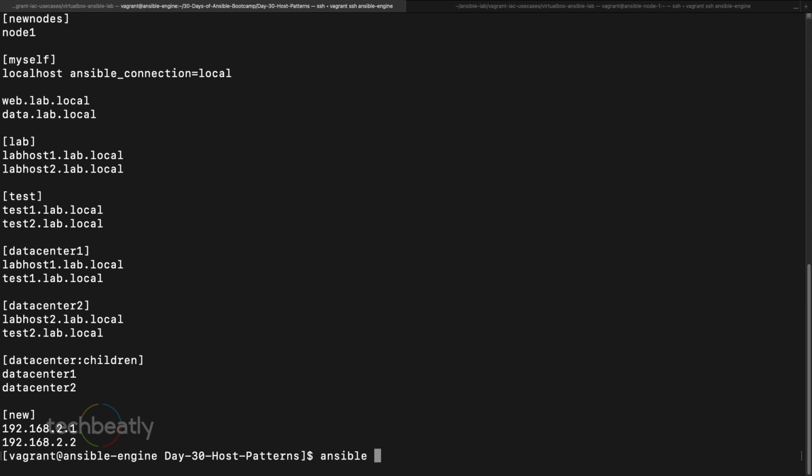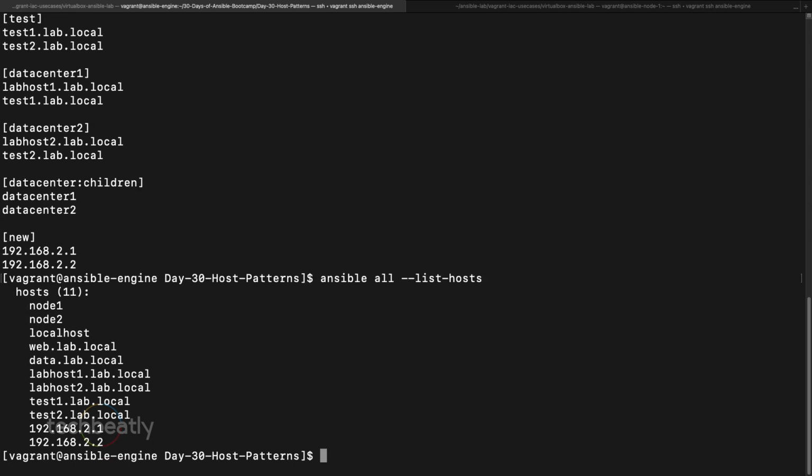Instead, I use ansible all --list-hosts. It will just list the hosts. You can use the same pattern. If you put all in the playbook hosts, it will execute on all nodes. Just see, if you put all, it will list all the nodes. No grouping, nothing.